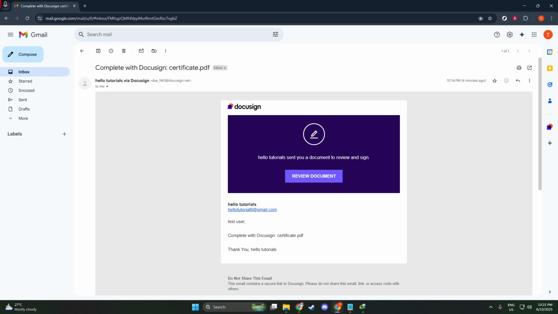Next, after opening your email and locating the necessary link, click on the button that says something like Review Document. This action will take you directly into the DocuSign interface, where the document you've been asked to sign is waiting for you. In the DocuSign interface, you'll see the document laid out as it will appear to all parties involved.